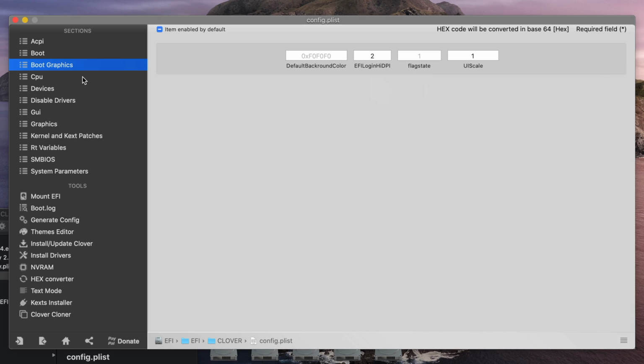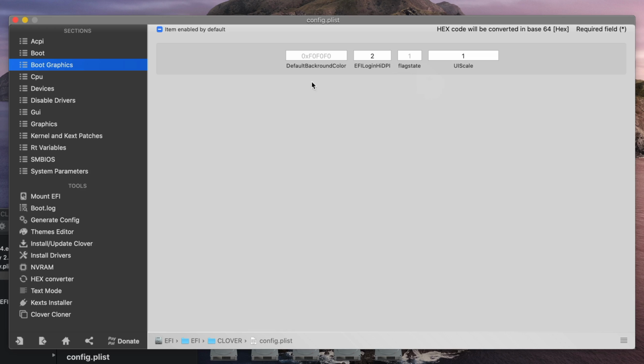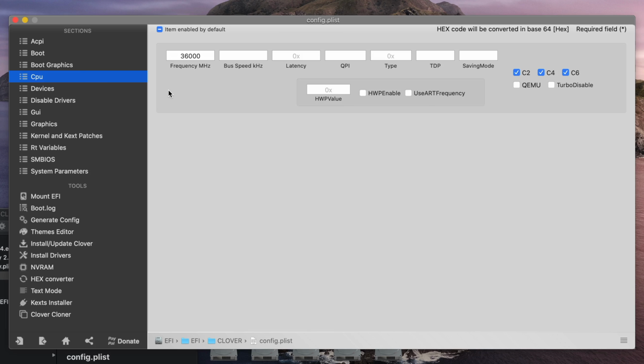Then the boot up graphics. Here you can also set the CPU devices. I'll tell about this in the next videos. Same is for the CPU. You can add a base frequency, bus frequency. Adding these can affect your performance. It can increase or decrease it.